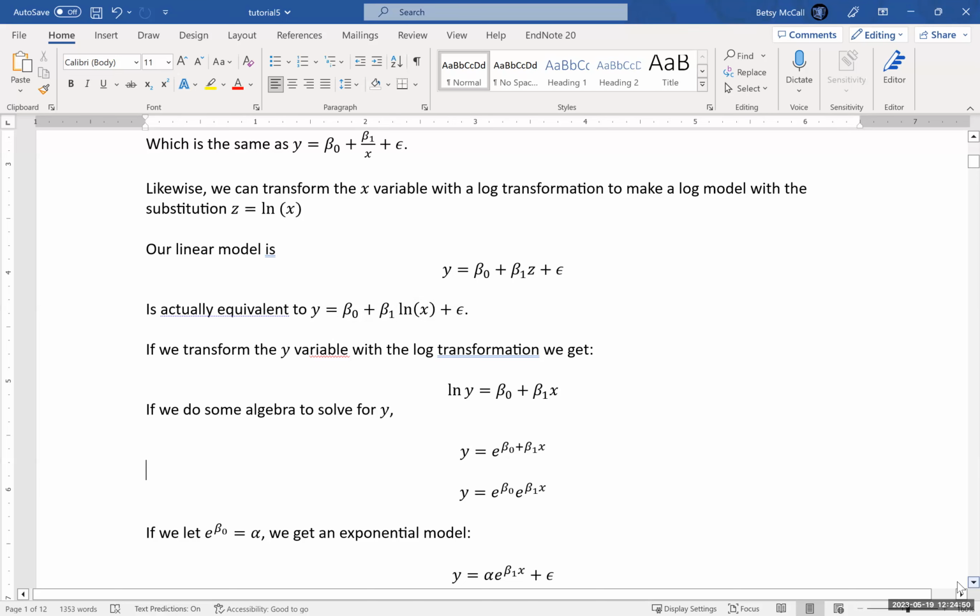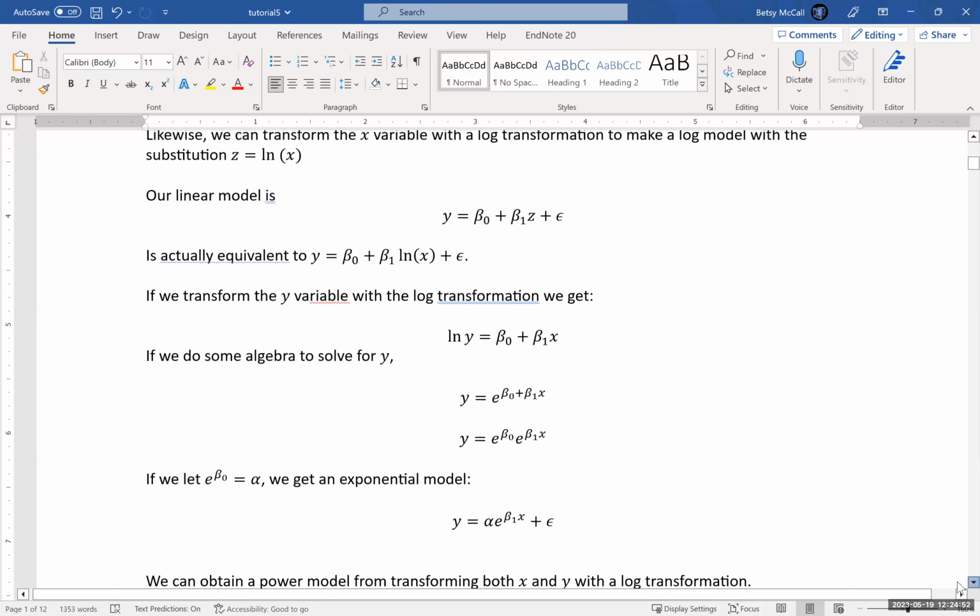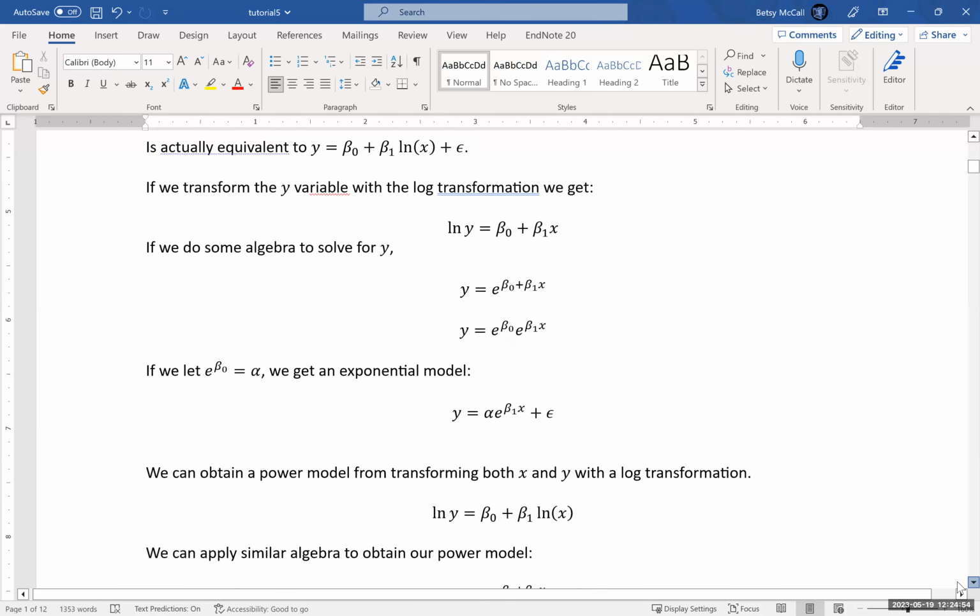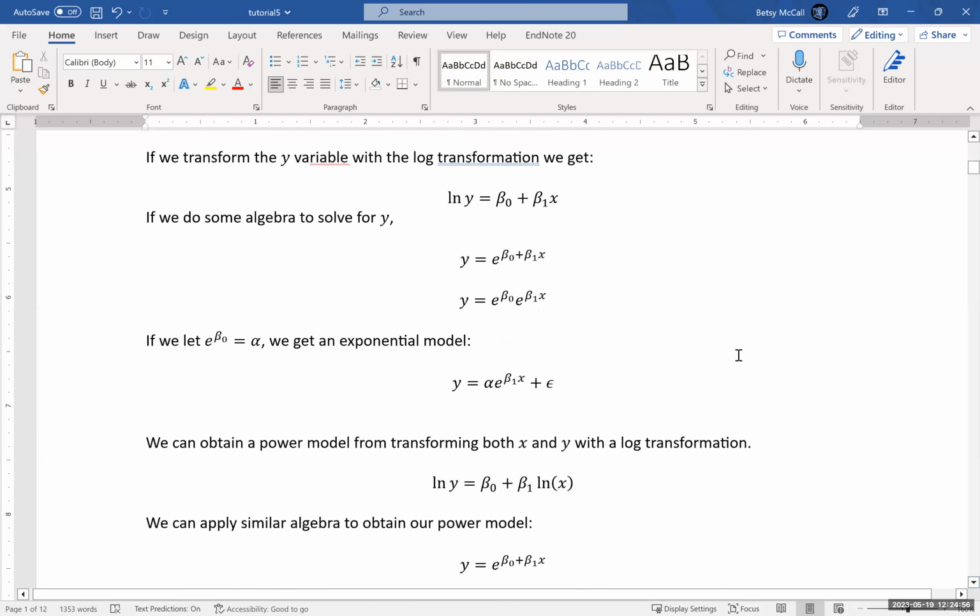Now, things get a little more complicated when we transform the y variable. There are two models that are considered intrinsically linear by transforming the y variable. One of them is the exponential model. Here, we're going to take the log of the y variable and then represent that as a linear model. We can see how this is equivalent to an exponential model if we do a little bit of algebra.